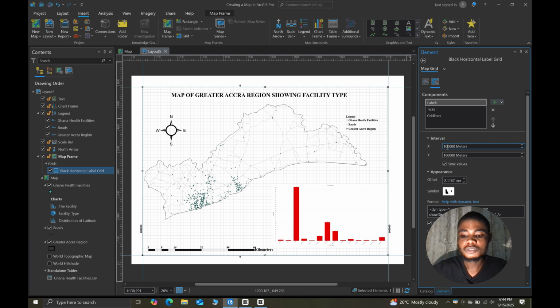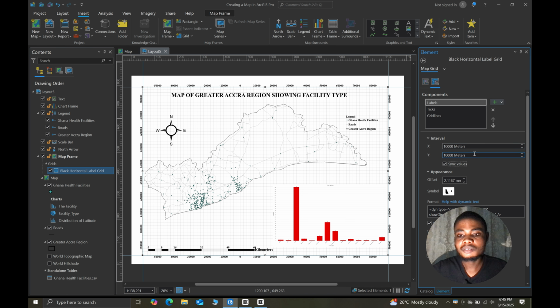All right, so let's leave it to 10,000, and then let's see the number that comes. Okay, then I think the 20,000 was much better. Let's leave it to the 20,000 like this, and then you can see the numbers appearing over here.